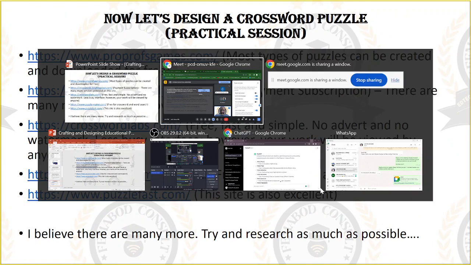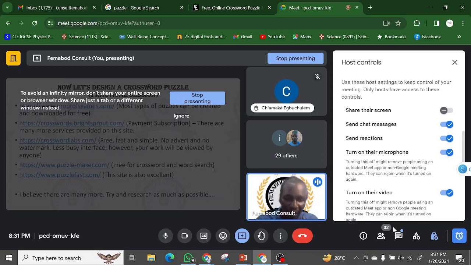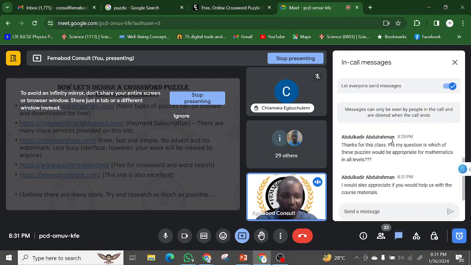So now the next point of call is, we will now design puzzles together. So I don't know if you have your phones with you, if you have your system with you. It's time for us to get to the real practical aspect of this.